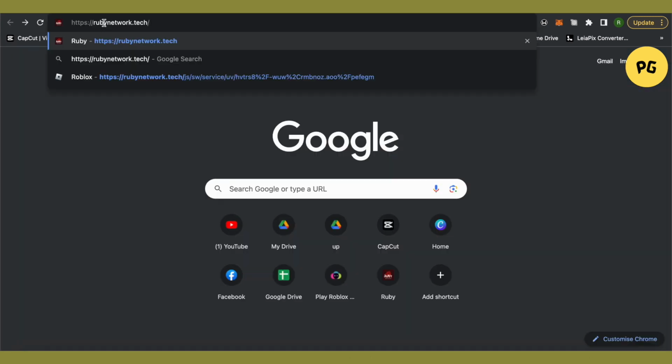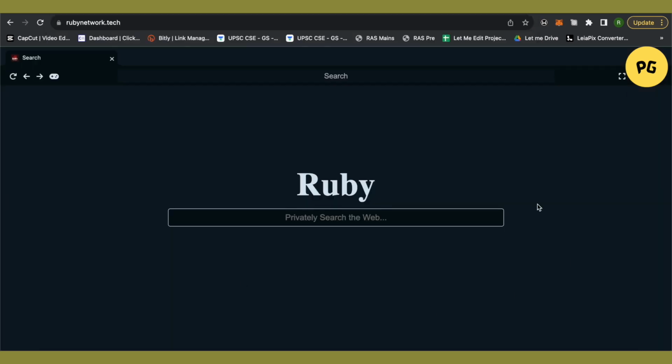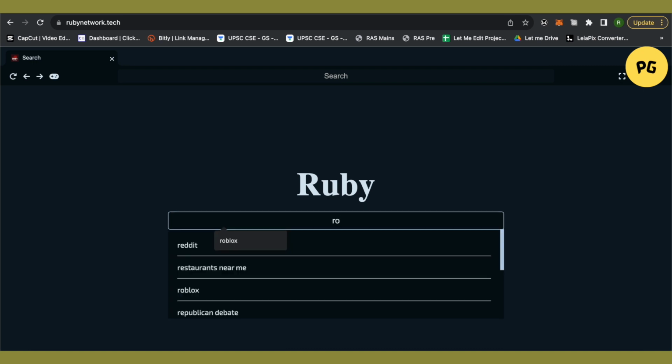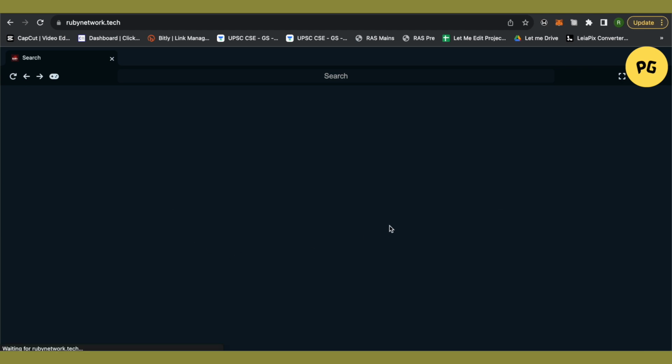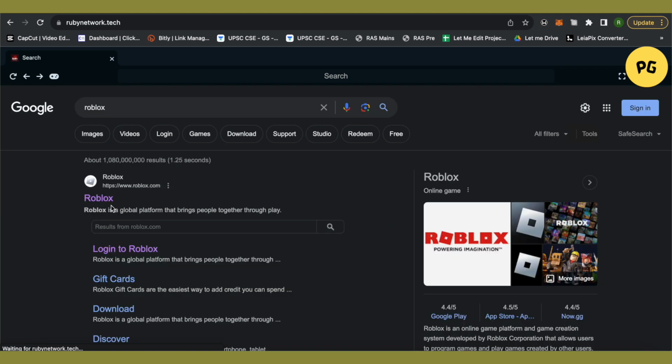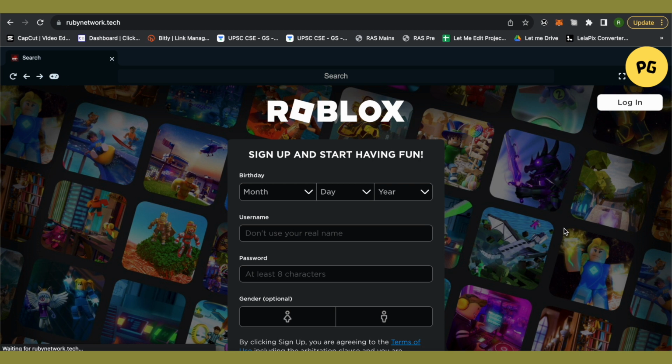So for this, all you have to do is just type rubynetwork.tech in your search bar and click enter. After that, you will be able to open up this proxy website. Just search for anything over here and you will be able to open it up. Let's search for Roblox and click on it. After that, wait for a while and it will open up Roblox for you. Then just open up Roblox official website and this is how it will work.